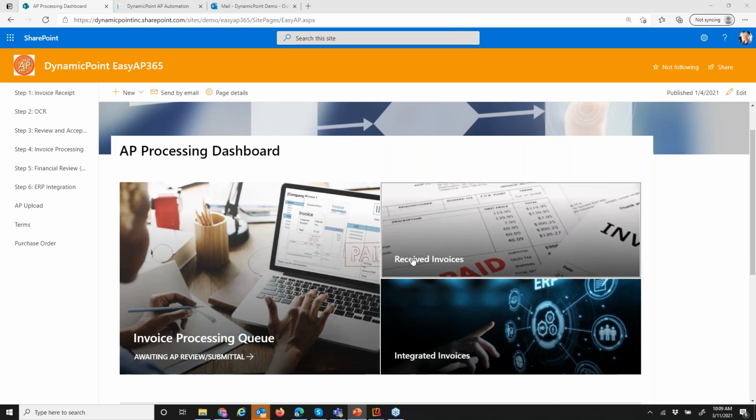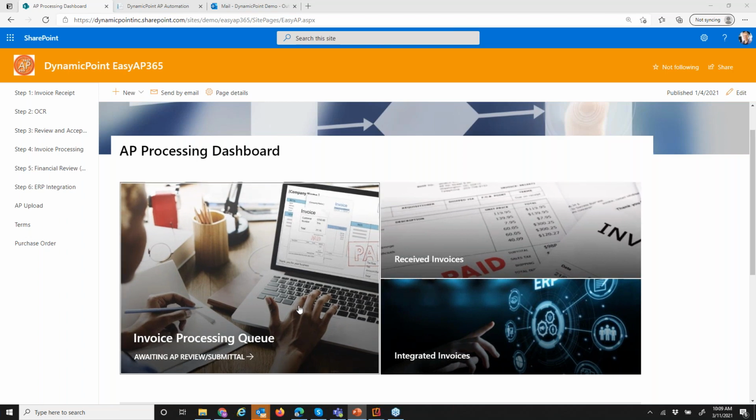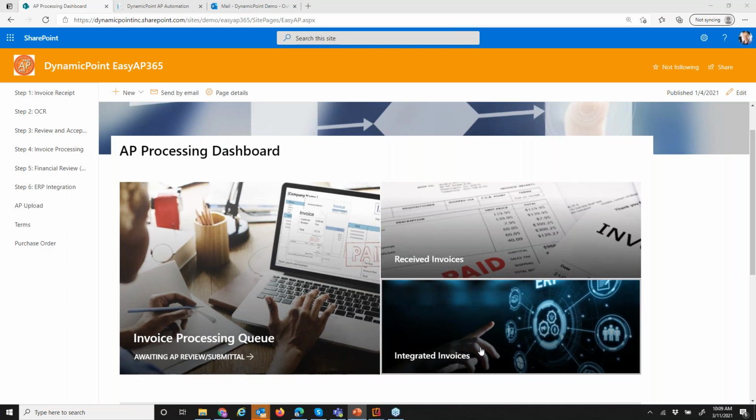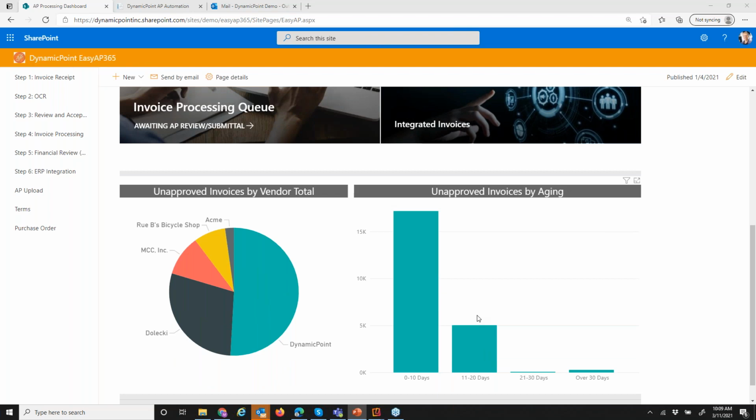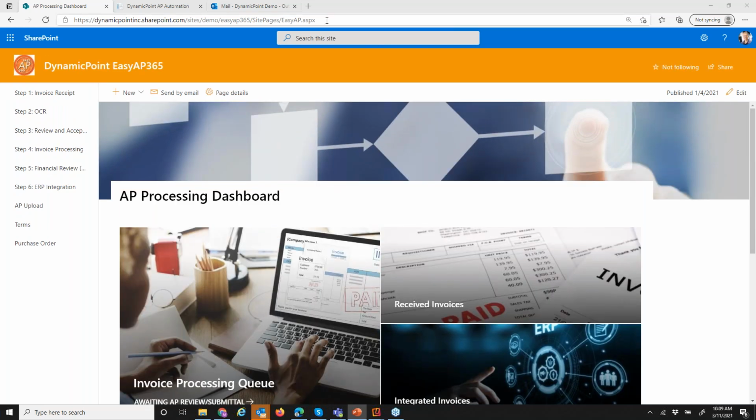So this is invoices coming into the system in the nature of received invoices. This is my processing queue representing those that are going through workflow or coding. And then last but not least is just a link to the ERP product where I could see those that have already integrated and come into the product. Other things I could do, I have a dashboard here leveraging Power BI, showing unapproved invoices by vendor total as well as an aging. So this is obviously a SharePoint site. I'm looking at it just from a browser perspective.